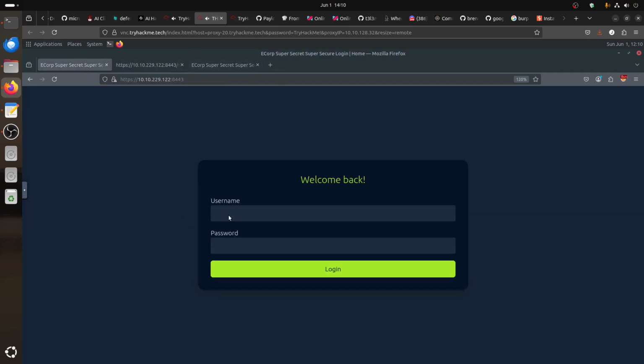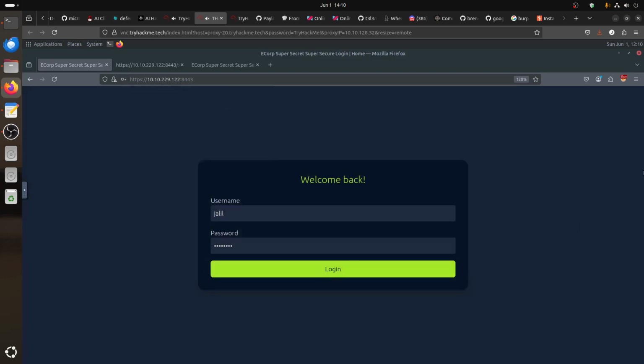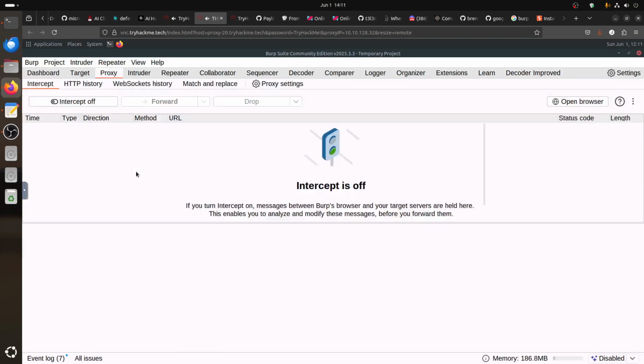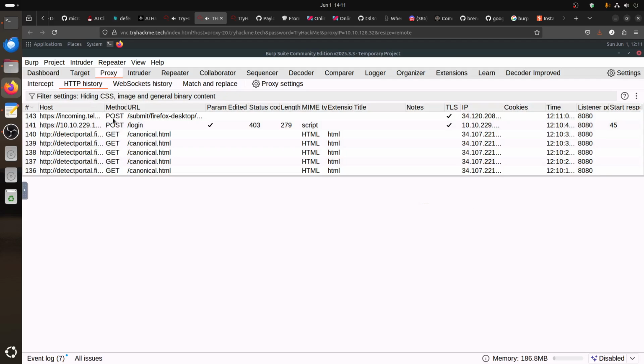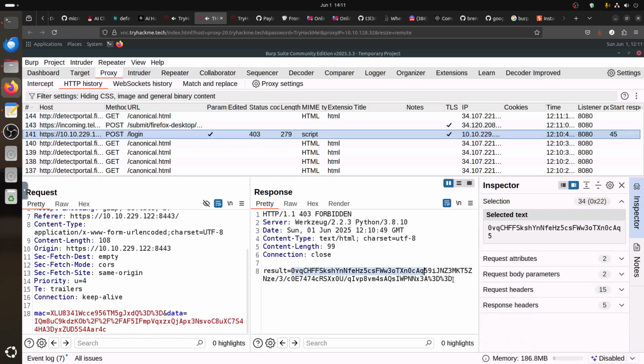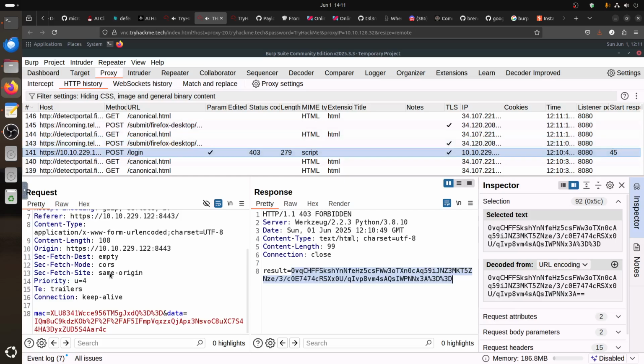Of course, if you try the username and password 13, remember this room has Burp connected already, so login failed. If I go to the proxy, HTTP history, I did a POST login now. You can see its result is some funny encryption. Is it base64? I don't think it's base64. And then you have a MAC. You can see MAC and data.